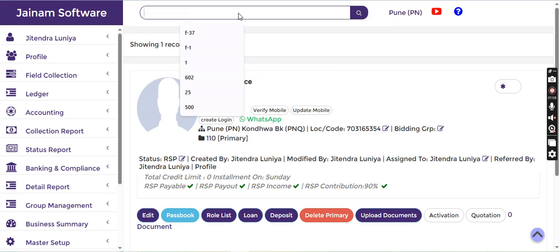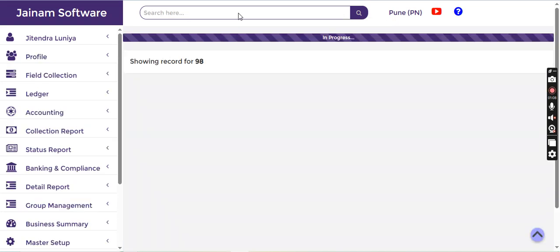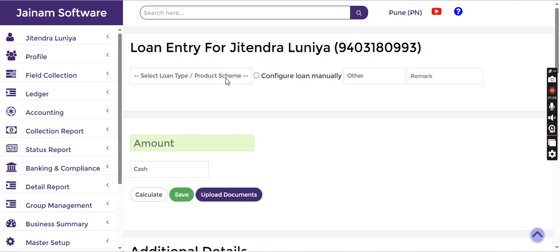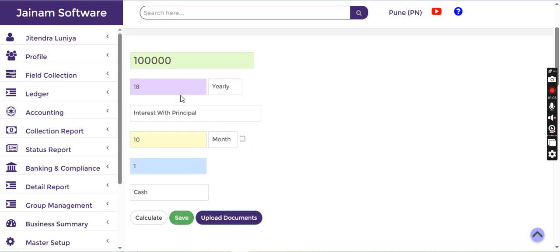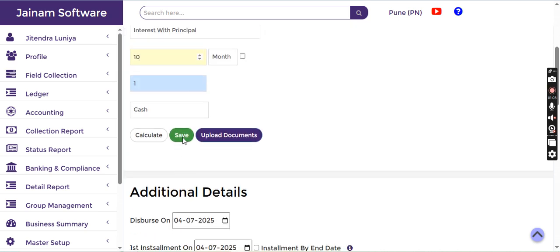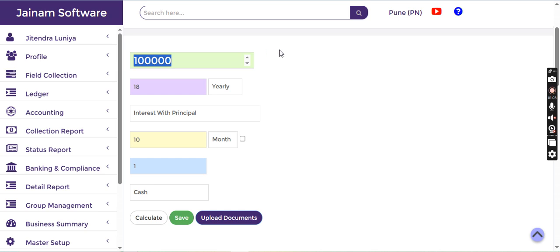In this case, I'm going to search the customer profile, create a loan, and select a product scheme. This is the product scheme created for the agreement between merchant and borrower. For example, I have taken 18% yearly flat interest for 10 months. I click save. The loan amount is going to be 1 lakh, which is the sanction amount for the borrower. In this 1 lakh, 90,000, that is 90%, is the contribution from RSP and 10%, 10,000, is the contribution from the merchant. I click save. It is a normal loan created, 621.